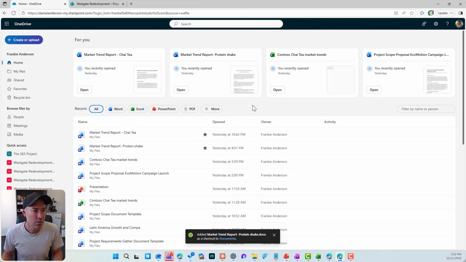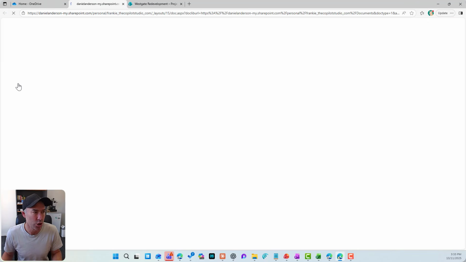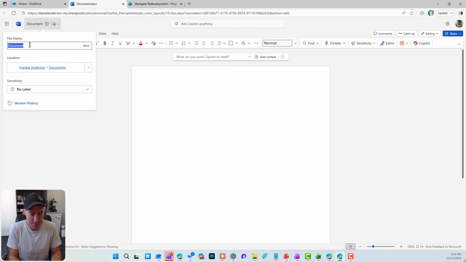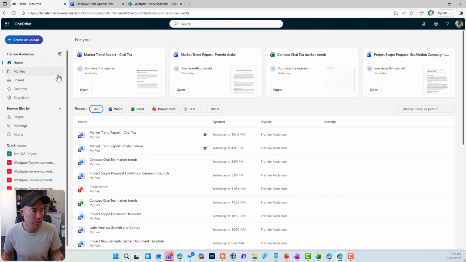All right. Now, on the left-hand side here, we've got our navigation. I can create or upload files from this button here. I can create folders. I can upload files. I can upload folders as well. I can create this content. Now, this is going to create this in my OneDrive for Business. So if I create a Word doc, for example, it's going to default to the name of Word, and I'm going to change this, right? Let's call this OneDrive is the app for files, okay? You'll notice that it is part of my OneDrive, okay? So we can create files.